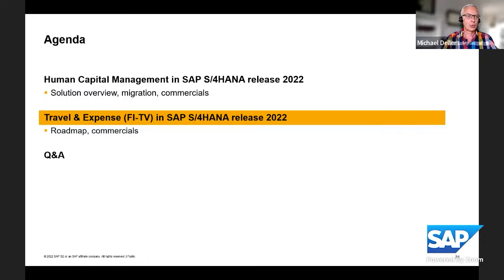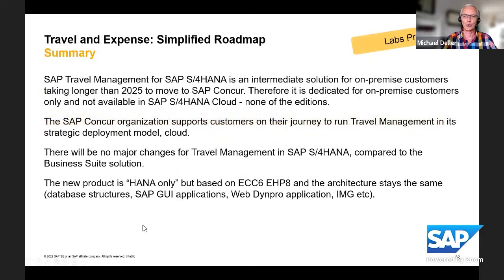With that, let's have a look at the second component, travel and expense, also known as FITV. What's happening there? Far fewer slides, I'm afraid. As you know, the same principle that Ralf has outlined in the very beginning applies to travel and expense. This is also brought to S/4HANA on-premise, to the perpetual scope, as an intermediate solution for on-premise customers who are taking longer to move to Concur. Therefore, we are only making this available to on-premise customers, meaning while HCM functionality has always been available in the private cloud edition, travel and expense is not available in PCE, and we will not make it available in S/4HANA Cloud, basically in none of the editions.